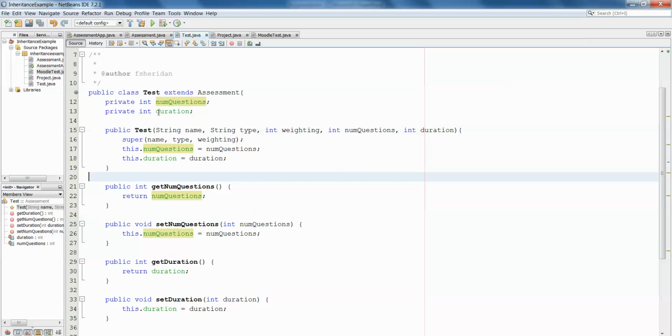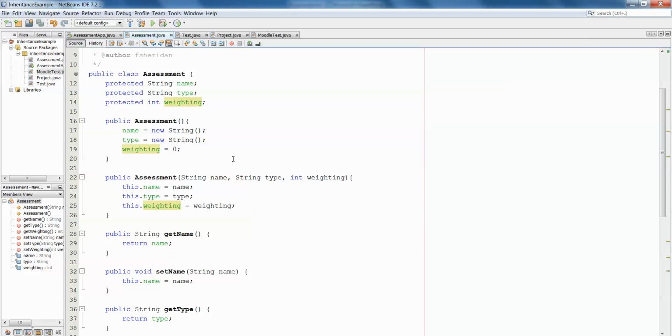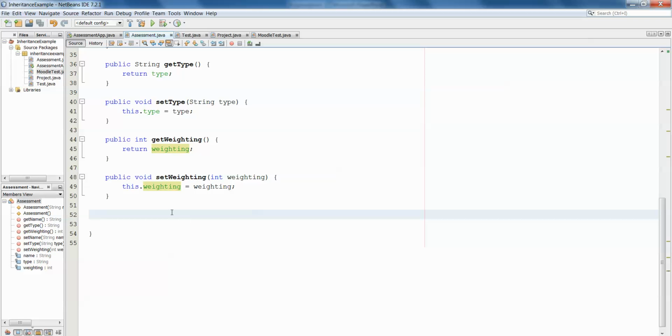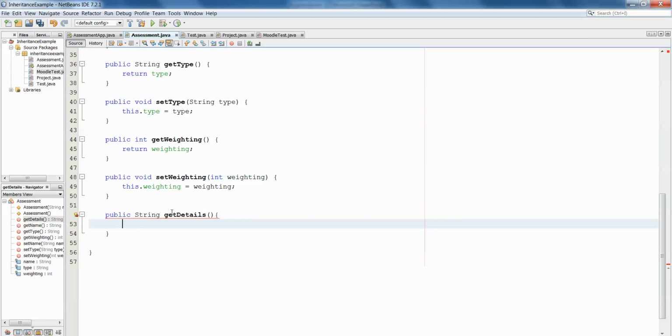So if we take a look at assessment, and so this is our superclass, okay, we know that it's got this symbol here in NetBeans, has subclasses. And let's just go down the bottom. Doesn't have to be down the bottom, the order of the methods in this class don't matter, but we'll just pop it in down here, and we're going to add a new method, public String getDetails. Okay, and what we're going to do in here is we're going to return a string, and that string is going to have all of the details in it.